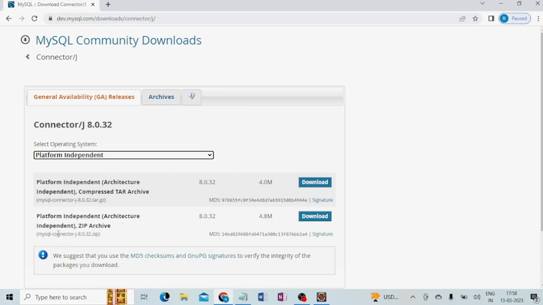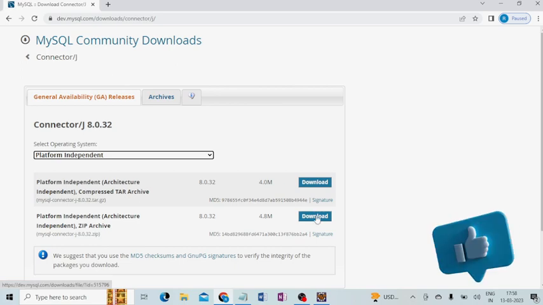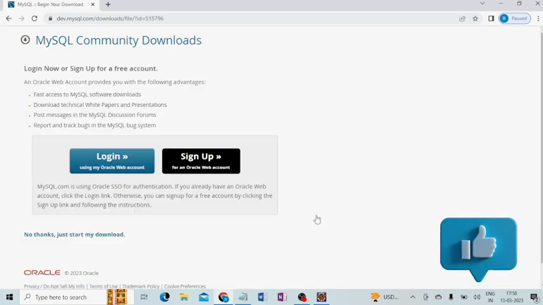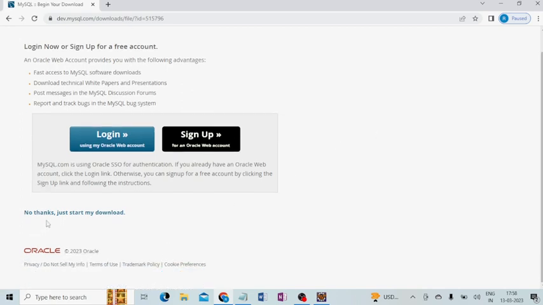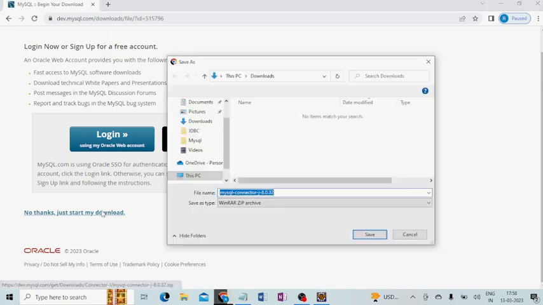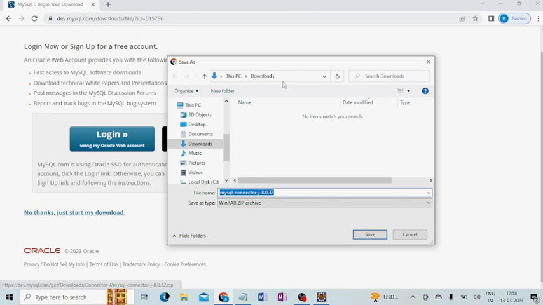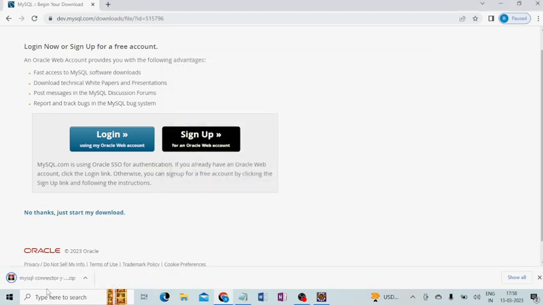Now I am going to download the zip archive. Now here it is asking for login or sign up, but I'll not go for login or sign up. No thanks, just start my download. Now see, it is going to download in my download folder. So I save it. Now it is downloading. Now you see the download is completed.